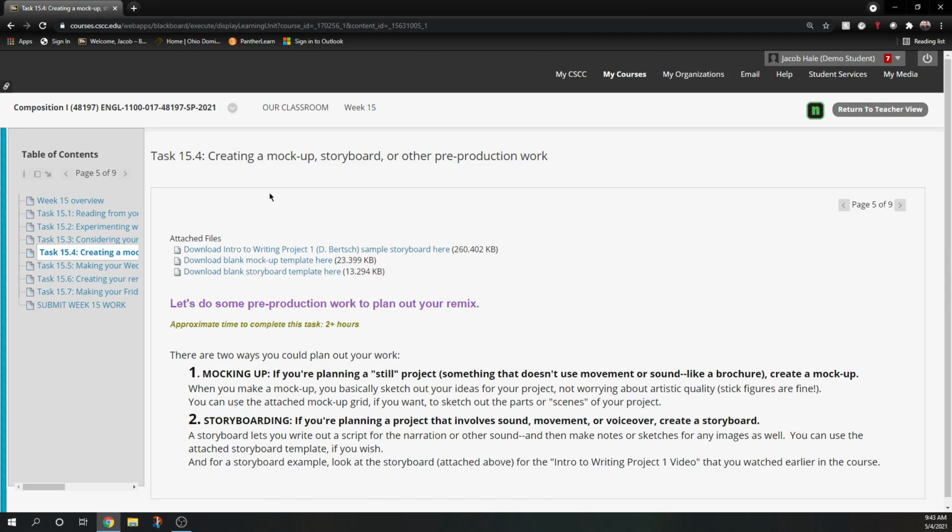For task 15.4, you're going to create a mock-up, storyboard, or other pre-production work. There are two ways you could plan out your work. First of all, you could make a mock-up. If you're planning a still project, something that doesn't involve movement or sound, I would create a mock-up. When you make a mock-up, you basically sketch out your ideas for your project, not worrying about the artistic quality. You can use the attached mock-up grid if you want. We have that right here, mock-up template. If you want, try to sketch out the parts or scenes of your project.